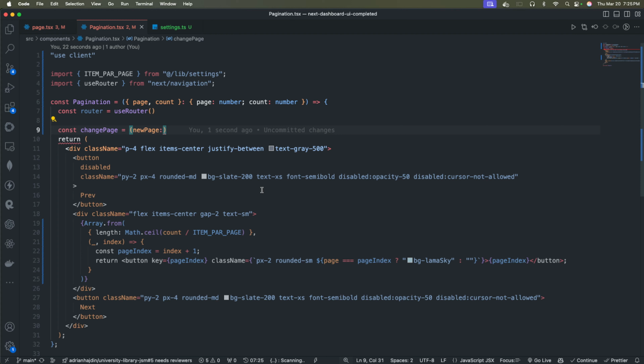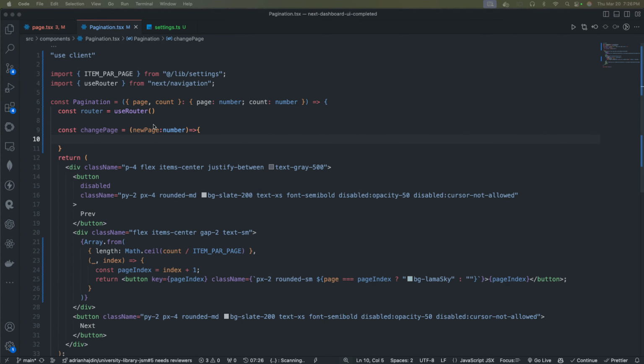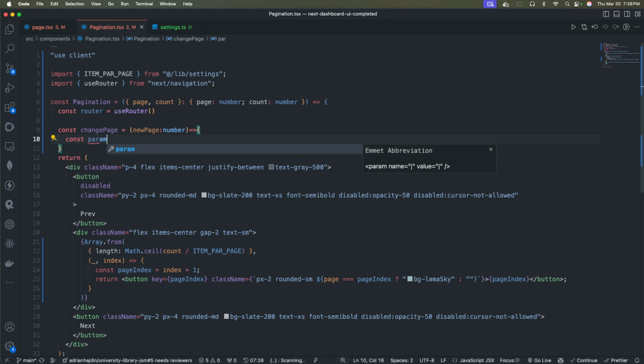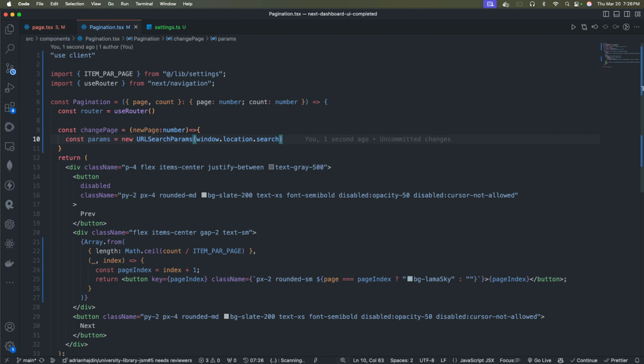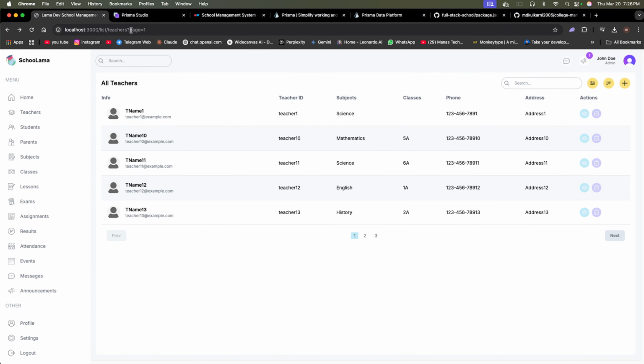Here we will take the number and write the callback function. But before doing that, we will fetch our existing data using params, new URLSearchParams, window.location.search. Using this you get the data from the URL, just like here. If we change it right now, it will not change.